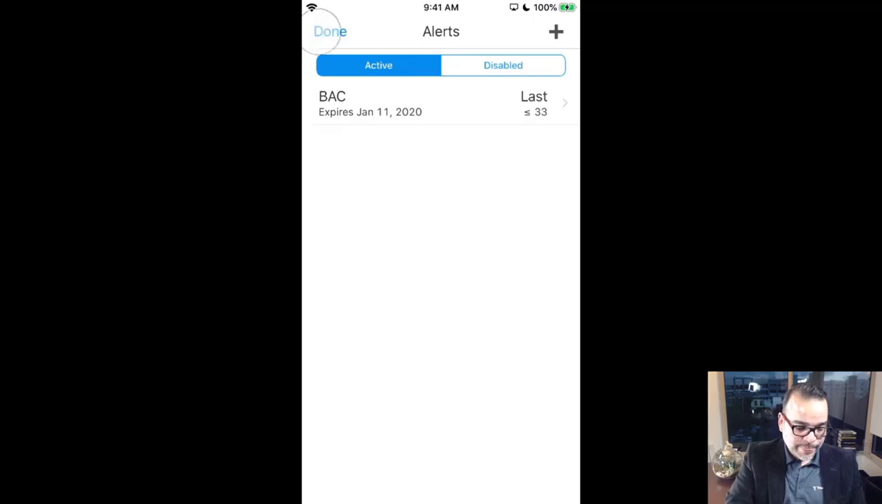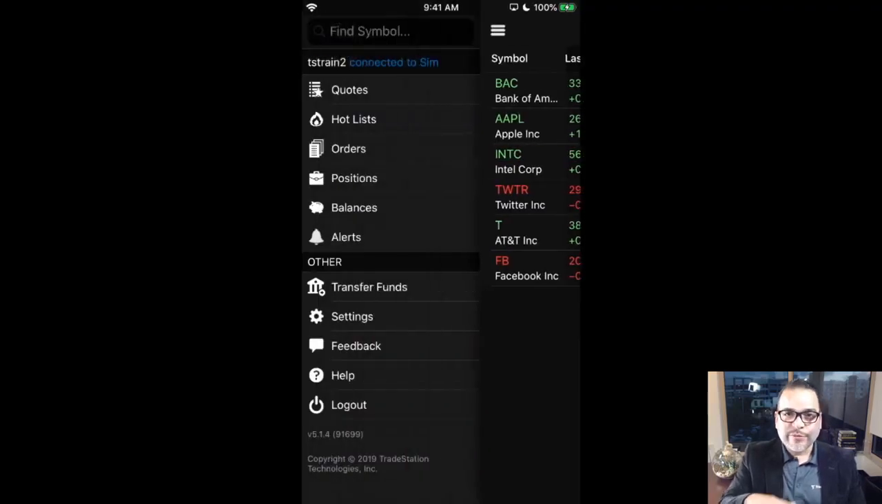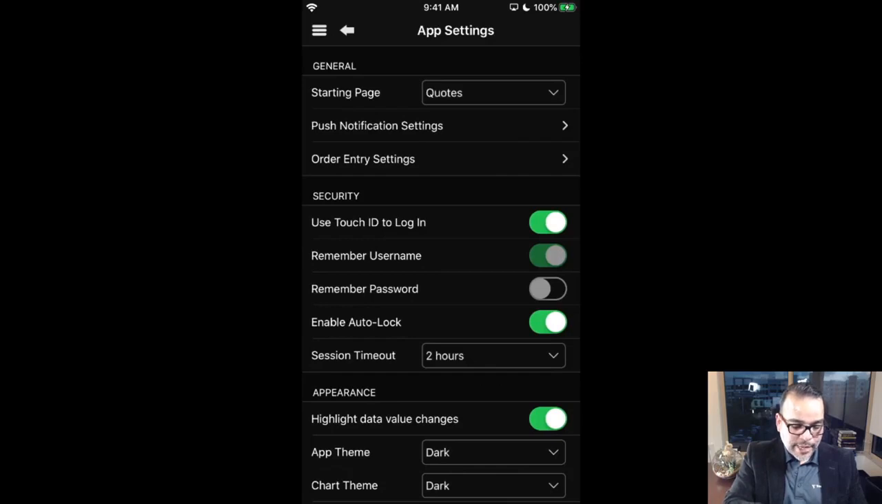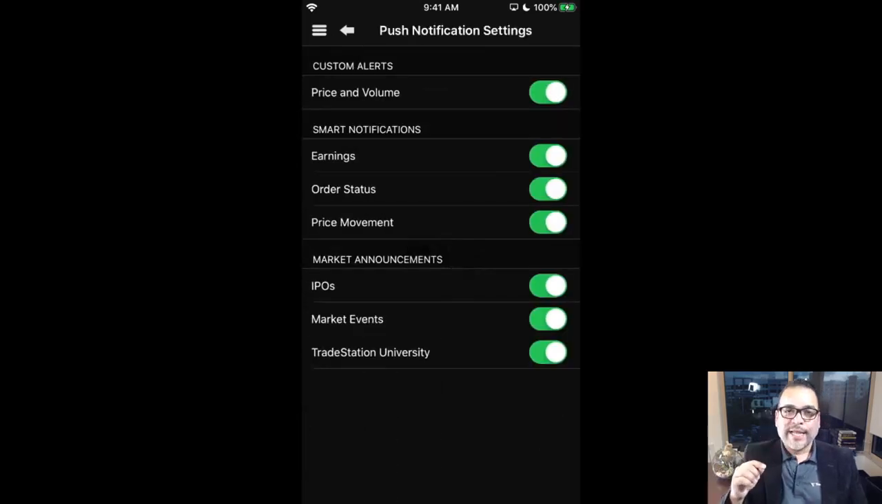Also, part of the notification system on the application, if I go back to settings and I go to push notification settings, the application is also enabled to send you alerts if there are earnings on any position that you're holding in your account. So if I have 100 shares of Microsoft, earnings are approaching, the app will send me a push notification letting me know. It also tells you when an order got filled.